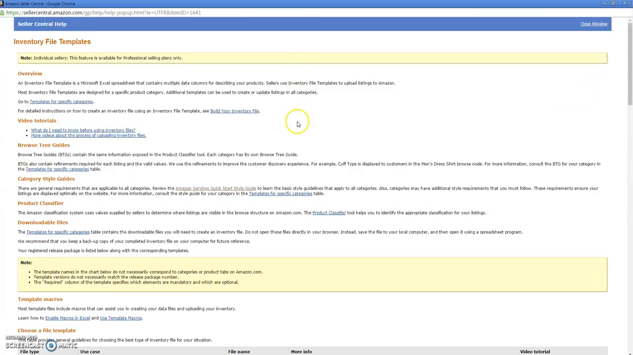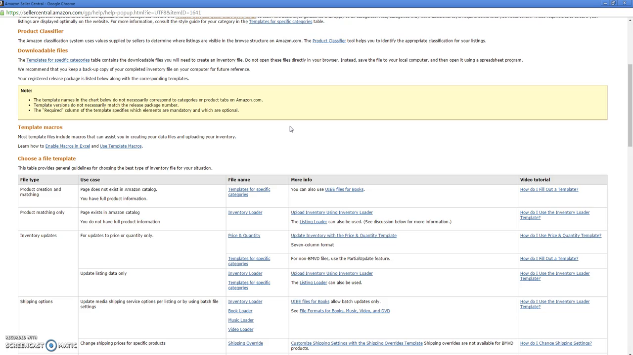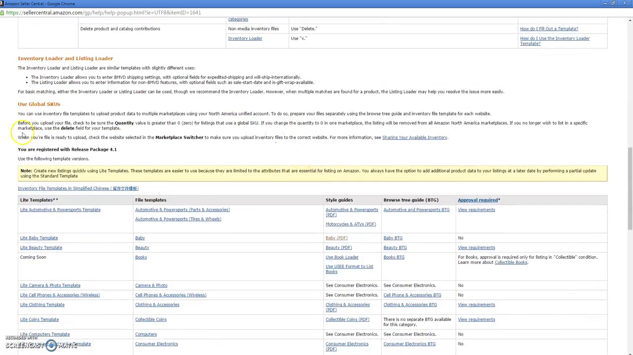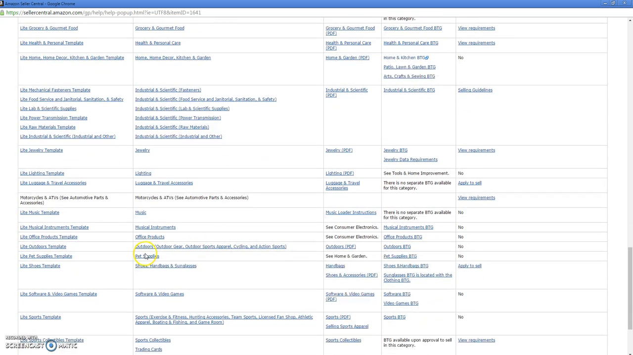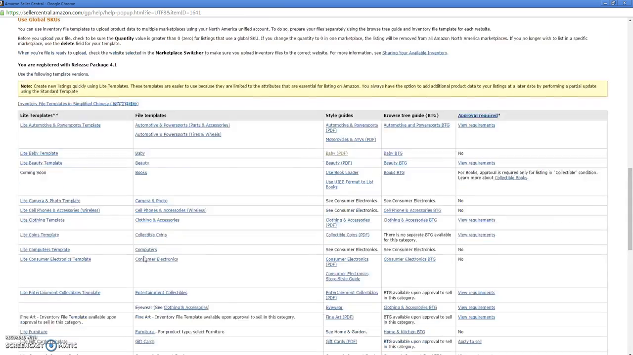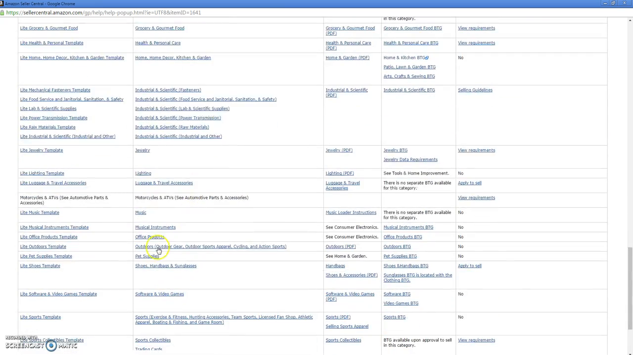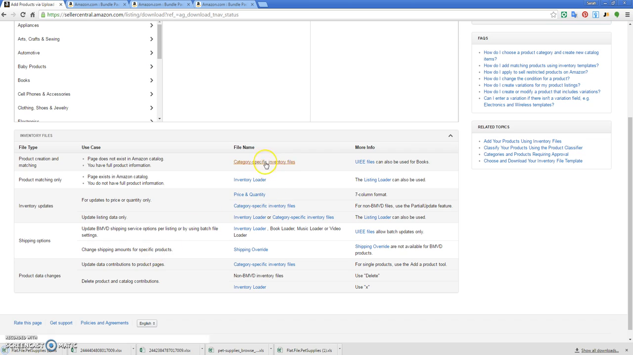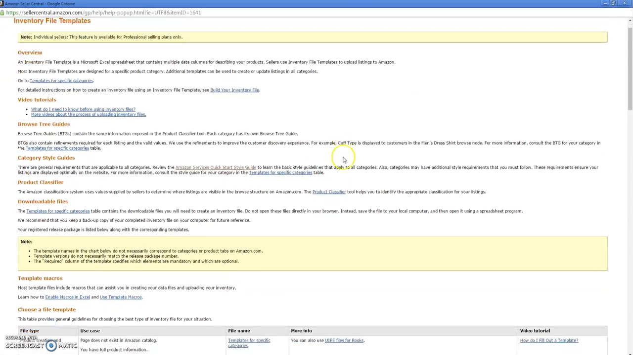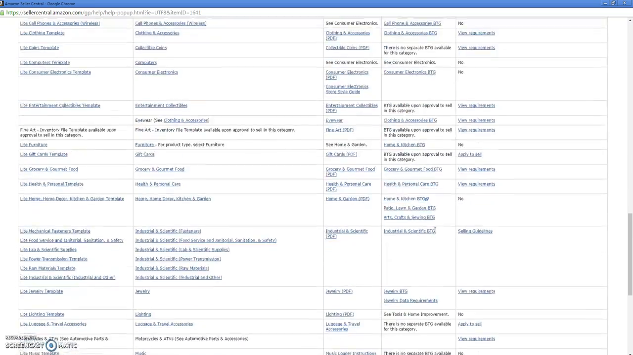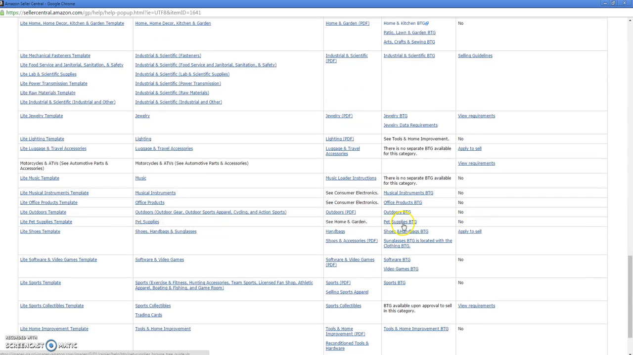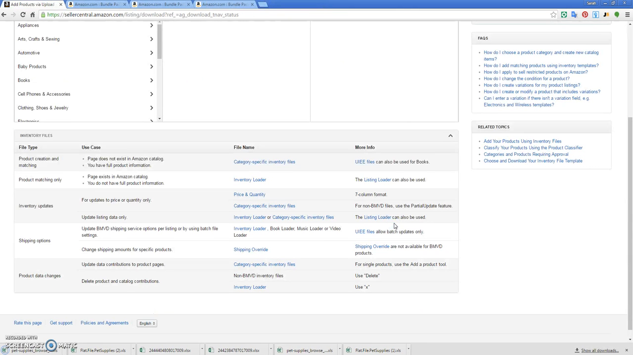So we'll open up this pop-up and we're going to download our templates and our browse tree guide for pets. So you scroll down a little bit to the second chunk here where you have file templates and browse tree guides. So let's go down to pets and download this column right here for the file template. So pet supplies template. And then we're also going to download the pet supplies browse tree guide. So the template was here. We're going to go to the browse tree guide for pets. So right here, pet supplies BTG for browse tree guide. So you download both of those.